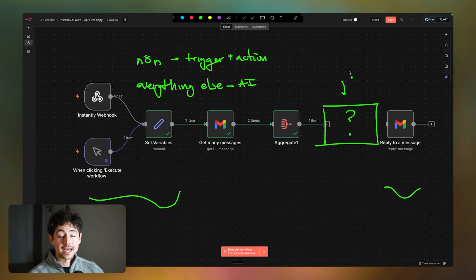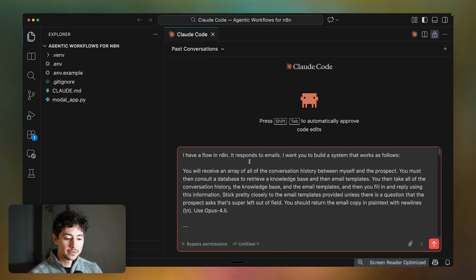Well, this is where our AI is going to one-shot that entire system, significantly increase the simplicity of it, and then allow us to build it in with approaches that we're already familiar with. How do I do it? I've opened up Visual Studio Code here, and I've just given it a prompt saying, hey, I have a flow in N8N that responds to emails. I want you to build a system that works as follows.